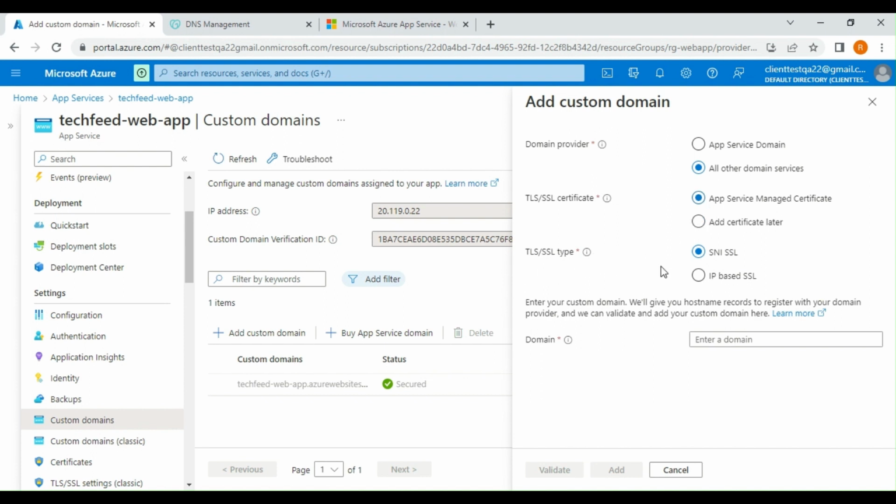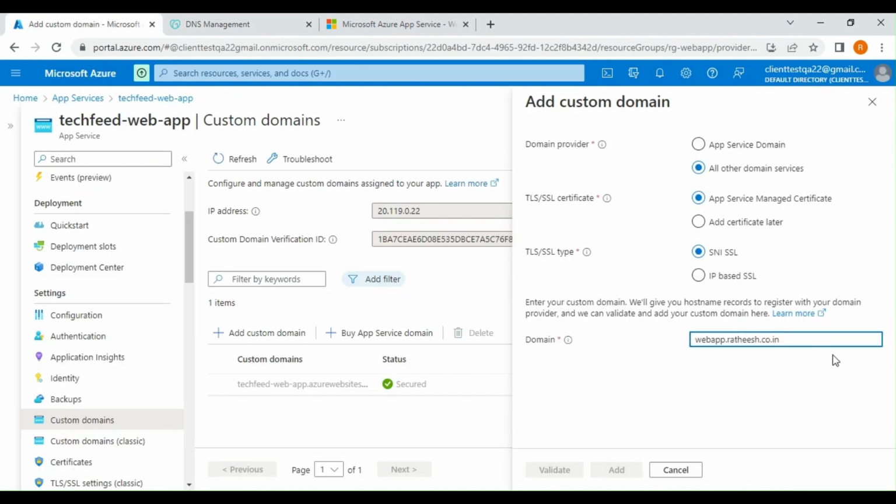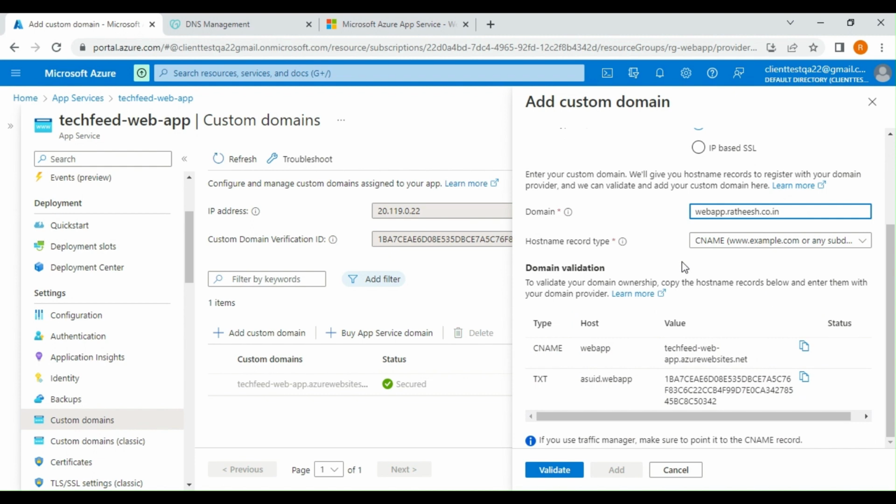You can select the TLS/SSL type, with two options here: SNI and IP based. IP based SSL will incur a cost. SNI SSL is supported by almost all browsers and comes free of cost. So I'm going to use the SNI SSL type here, and I'm going to add my subdomain. I'm going to name my subdomain web app dot my root domain. Let's copy this root domain and add it here.